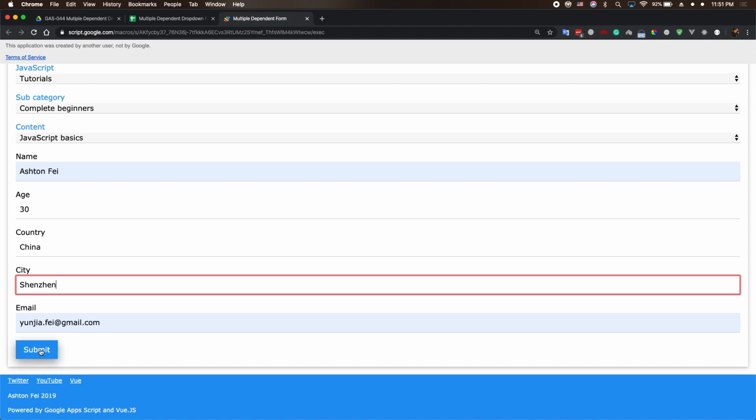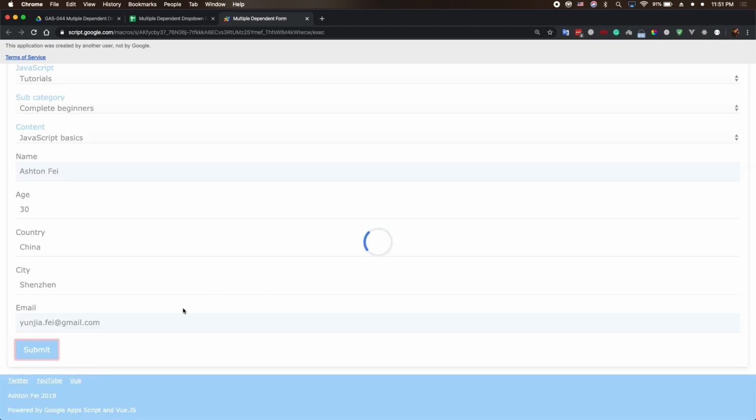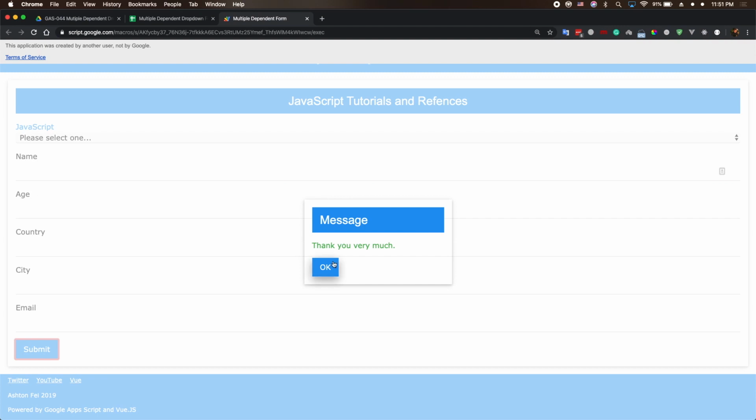Okay, let's try to submit. It's submitting, and you get this message box. If you get some error, it will also show an error message here. Right now there is no error, so it's just a confirmation message.